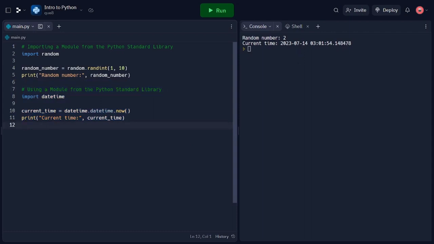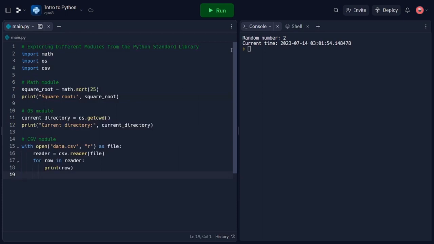The Python standard library also contains numerous modules for different purposes. Let's explore a few more examples. Alright, so in this code snippet, we import the math, OS, and CSV modules from the Python standard library. The math module provides mathematical functions, the OS module allows us to interact with our operating system, and the CSV module enables us to read and write CSV files. Here, we demonstrate the usage of functions from each module, such as calculating the square root, getting the working directory, and reading a CSV file.